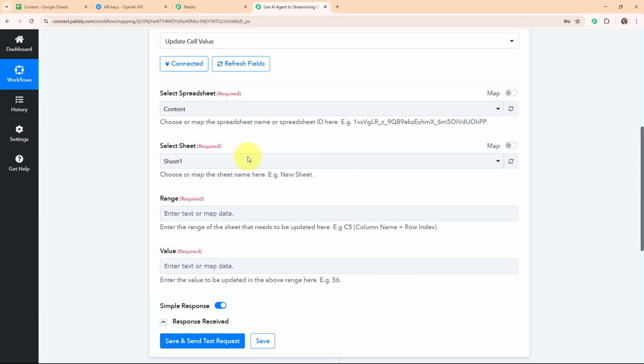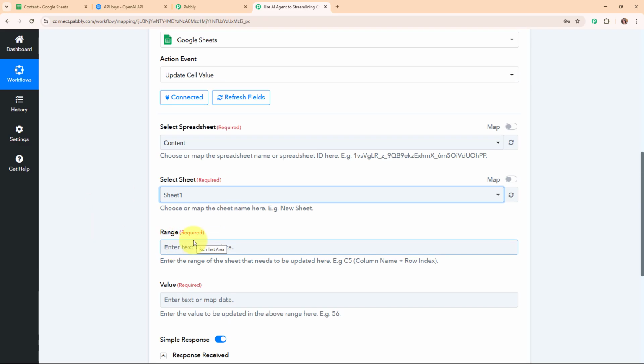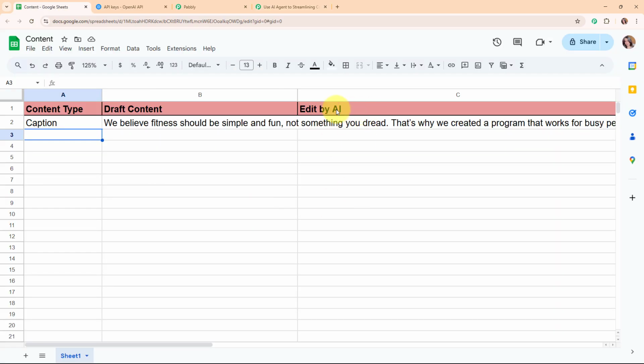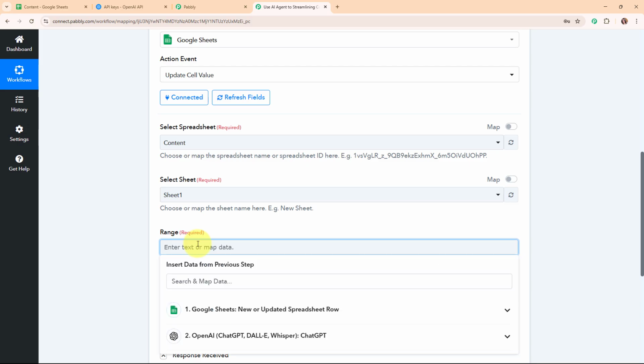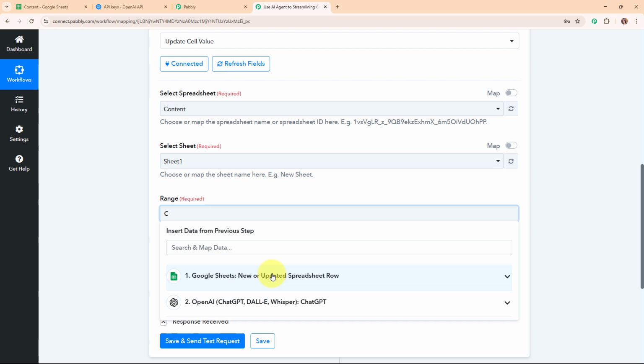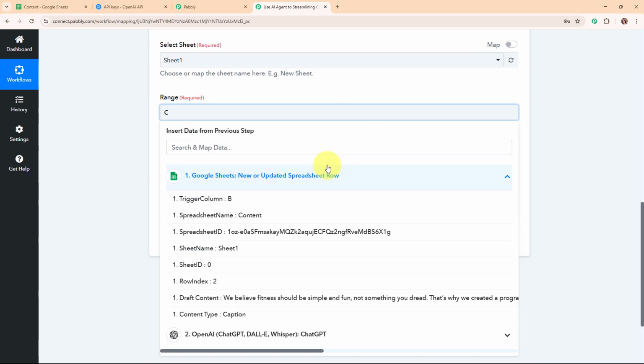And after selecting my spreadsheet, I'm going to select my sheet as sheet 1, and then it is asking me to enter the range. So it says enter the range of the sheet that needs to be updated here. Example C5, that is column name plus row index. So here you can see my column is column C over here, that is edited by AI, and I want to add the edited content over here. So for that I'm going to add my column name as C, and then for the row index I'm going to map the row index from the response that I've received in my Google Sheets trigger response.